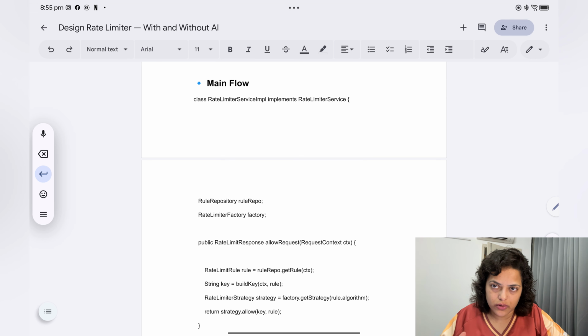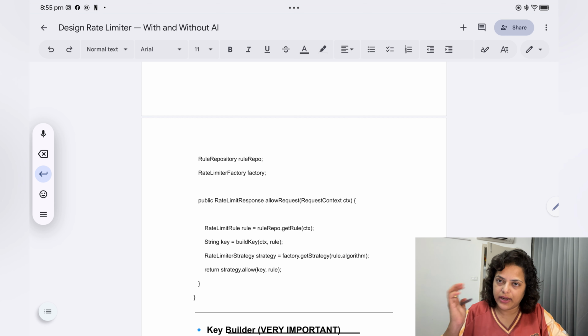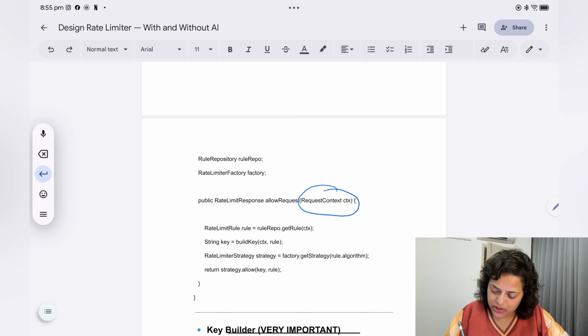Now this is the main flow. So main flow, you will have rate limiter service class. Okay, sorry, rate limiter service implementation class, which will implement rate limit service. Okay, which was having only one method, which was allow request. And so here you will have a rule repo first. Okay, from rule repository you will search, you will get the rule, and then from that rule you will extract the information and then pass it to factory. So see here, allow request, what it will do, it will take the request context object, and then return rate limiter response.